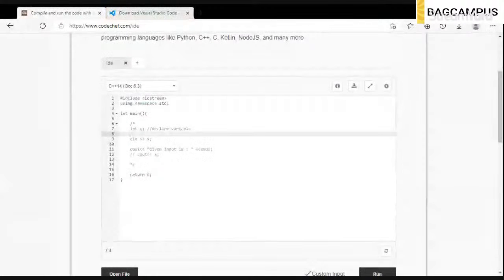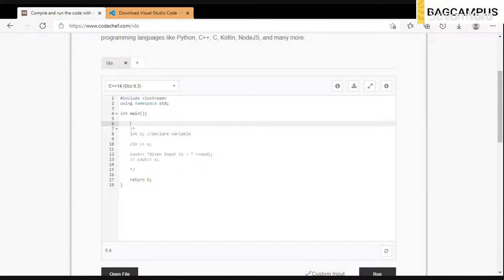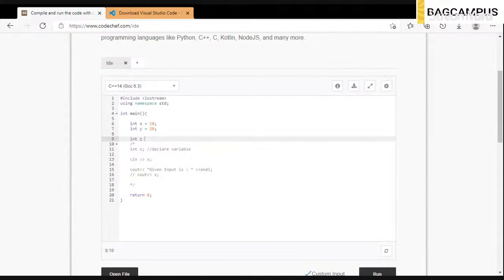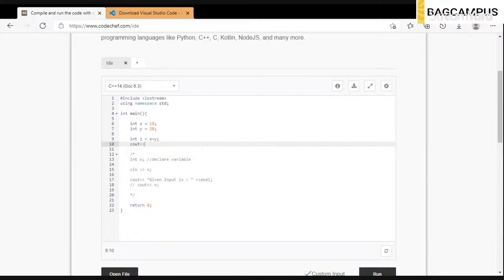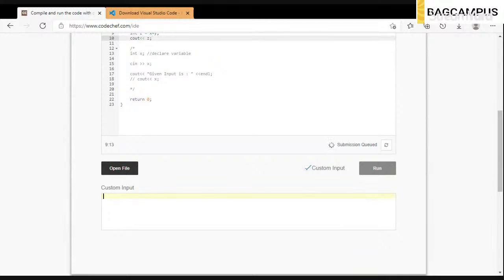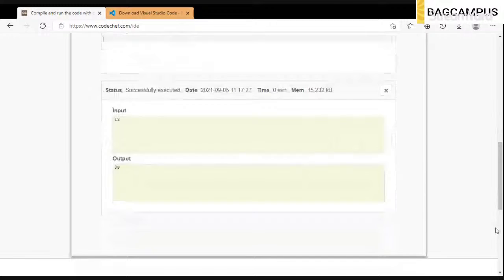Our next topic which we have to discuss is what we call operators in our programming language, right? In C++, we have various operators. Firstly, let's learn about the arithmetic operators. I'm going to declare an integer, just as I showed you. There is an integer x whose value is 10. Then I have integer y whose value is 20. What I want is an integer z which is the sum of these two. So I will put x plus y and try to print it out. Let's try and run this code. I don't have to give any custom input here. So we get the output as 30.